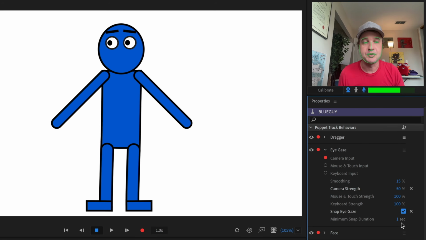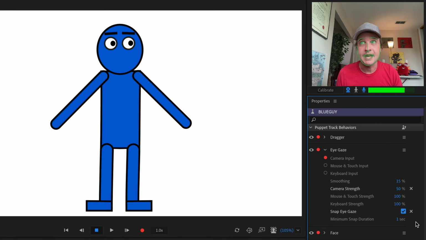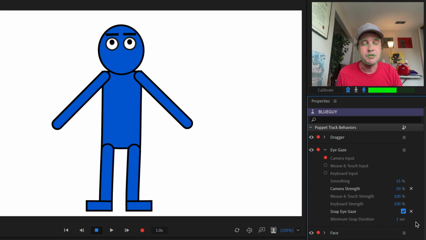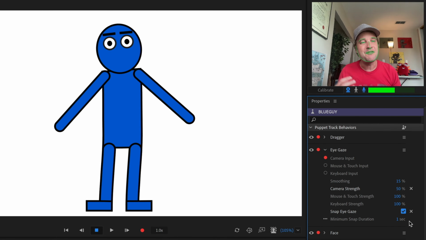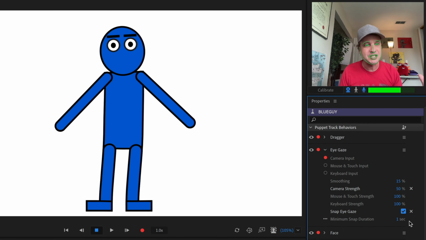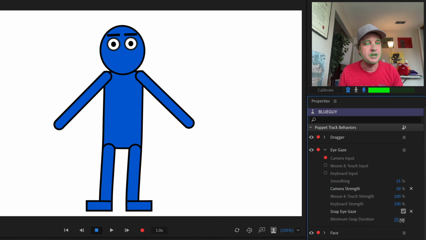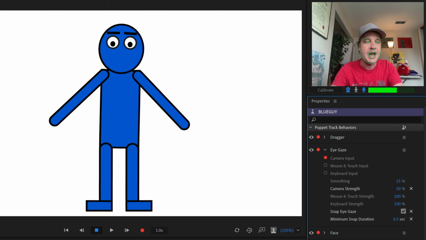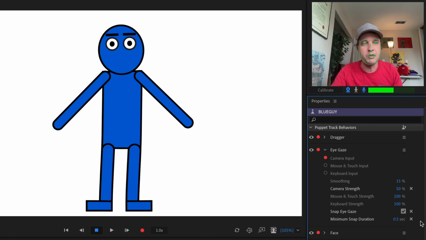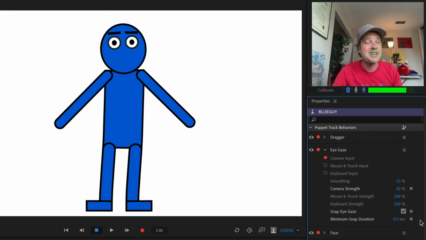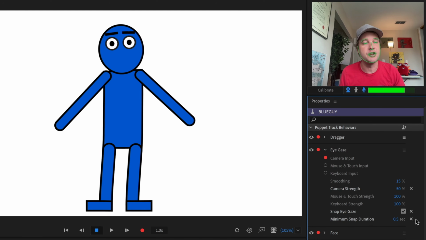Same with minimum snap duration. This means every 1 second, it's going to check and see if the pupils are in a new position. But if that feels too slow or too fast, you can actually change this to whatever you want. I can even do half a second if I wanted to, 0.5. So that's going to make the pupils move a lot more. Again, if I want to switch any of these back to their defaults, I just click the little X there, and that's going to change it back to whatever I started out with.